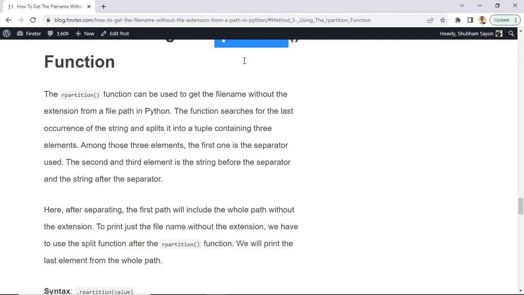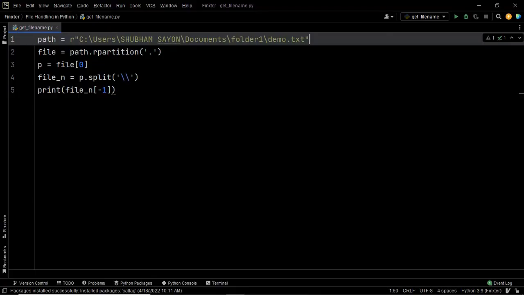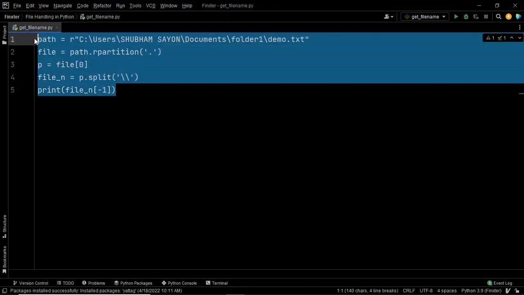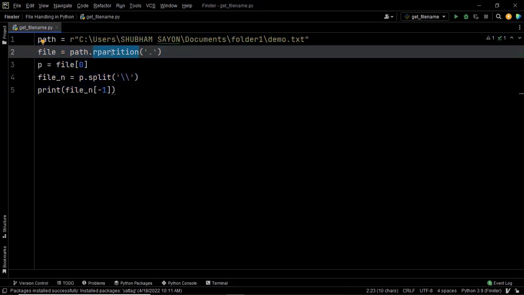Now I know that this is a lot to grasp, so let us go ahead and try to understand this with the help of our code. So this is the piece of code that helps us to solve the problem with the help of the rpartition method. And now we are going to understand each line of this code.